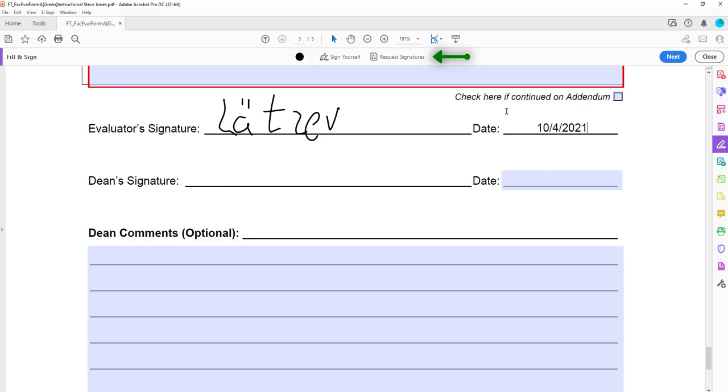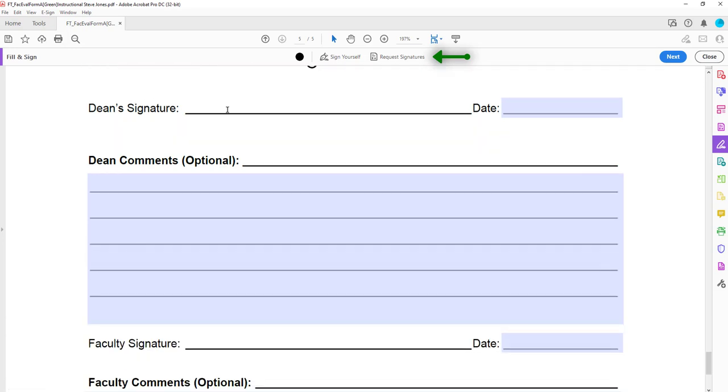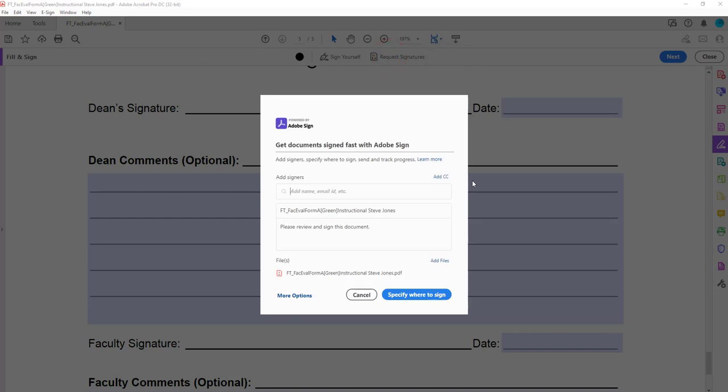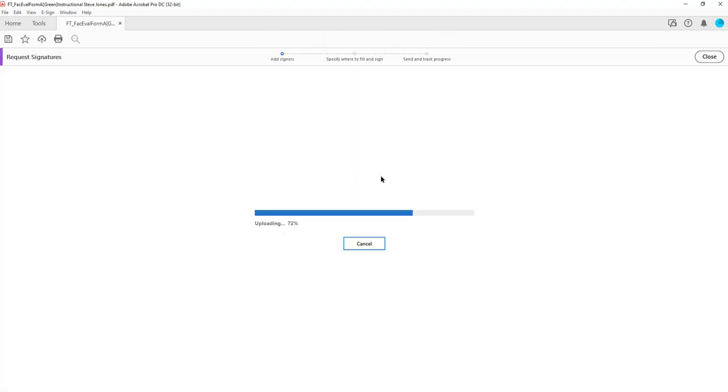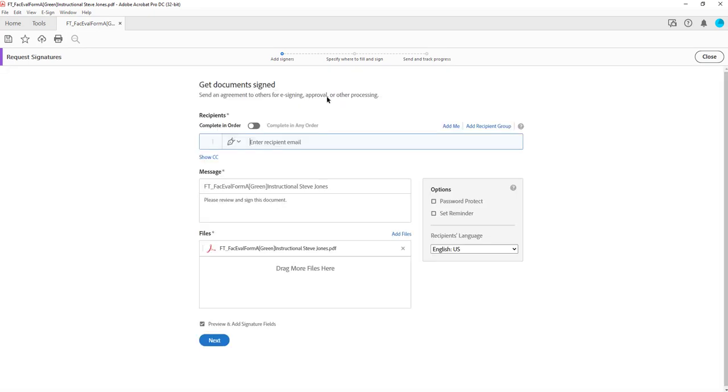Now that I've completed the evaluation form, I need to send this to the dean and the faculty. And so what we need to do is we need to click on this thing here called request signatures. Once you do, a window pops open. This is totally fine to do, but I like this more option field, so I click this one and it pops up. It uploads your form onto Adobe Sign and it's in the cloud now, and you can look at some of the options that you need to set.